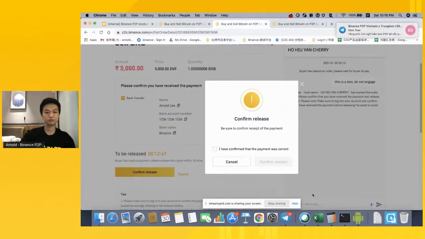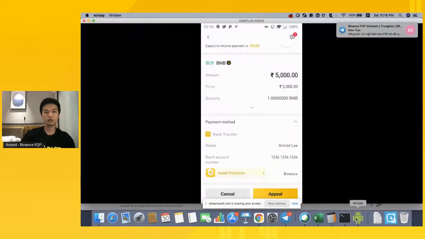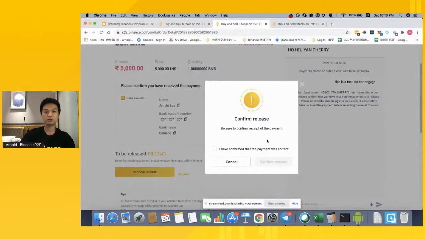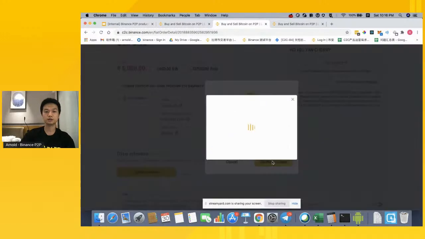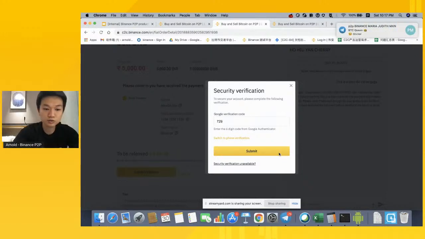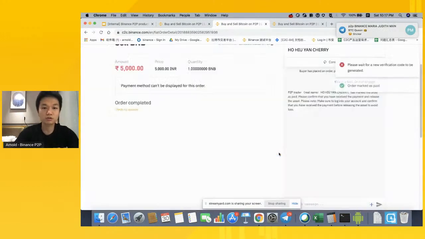I'll just confirm this case, because I'm trading against myself. Obviously we have 2FA to make sure that all transactions are conducted safely by the user him or herself.